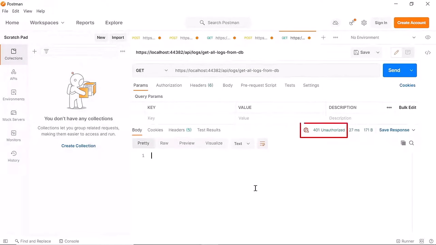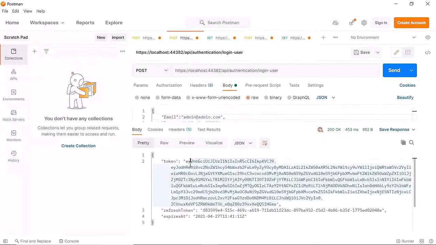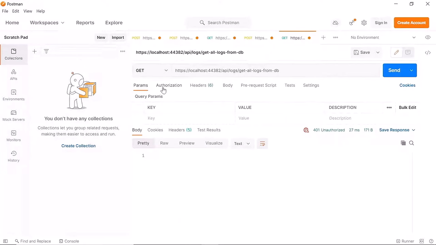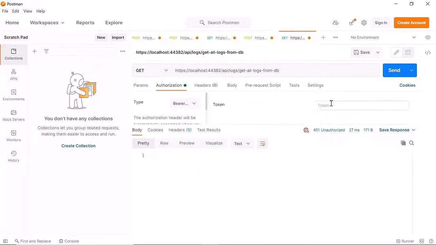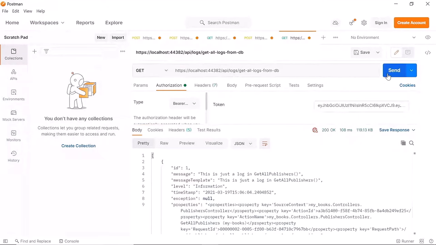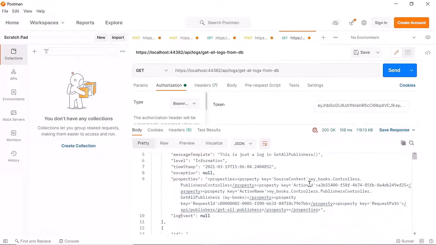Now in here we see that we get a 401, and that's right because we have decorated the logs controller with the authorize. So we need to provide the token value. For that, I'll just go to the post request for the login and then just get the token. So Control C, and then go to the get. In here, go to authorization, the bearer token, and then just paste it in here, and then click send. And now you can see that we have a result.